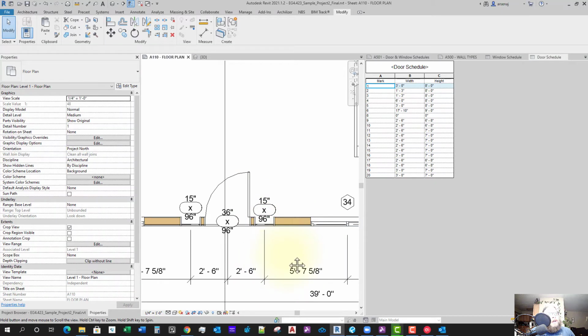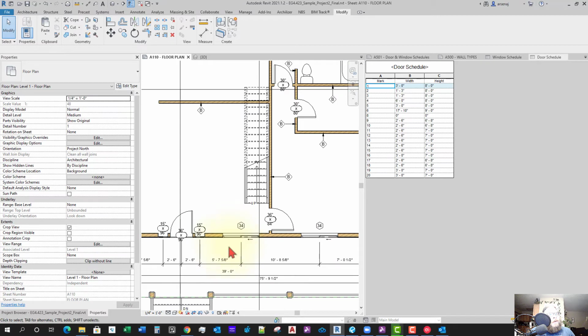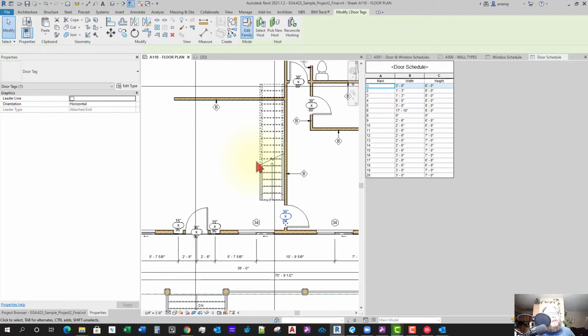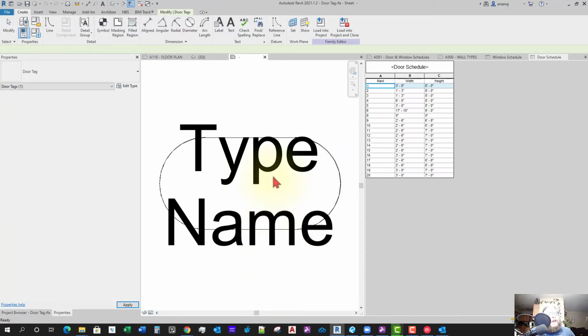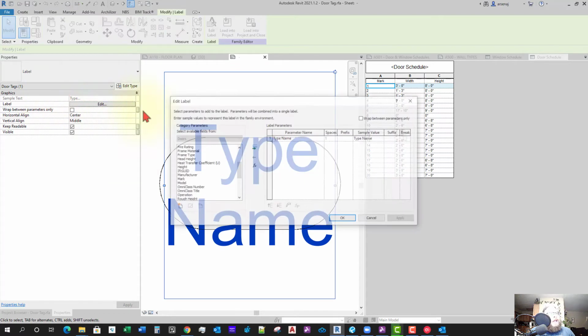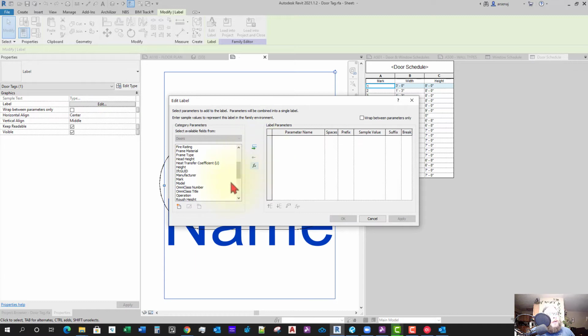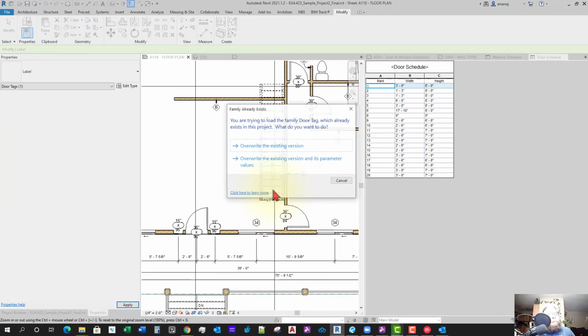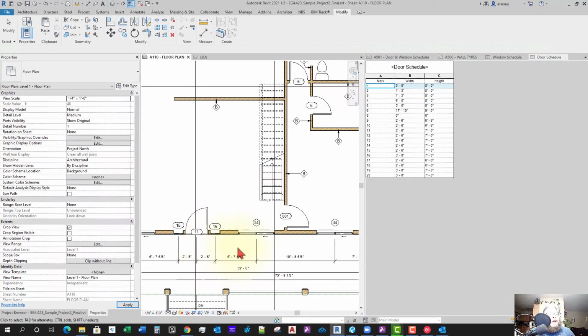Now, why does it say that? I think I must have accidentally not checked type mark. So we're going to edit that family. Oh, I made type name instead of type mark. So we'll go back into that family, edit the label, and not type name, type mark. I'll make sure this time it says type mark. And then I'll load in the project. Yes, save. Yes, replace the existing. Overwrite the existing. And now you can see that one that I changed to be 001.